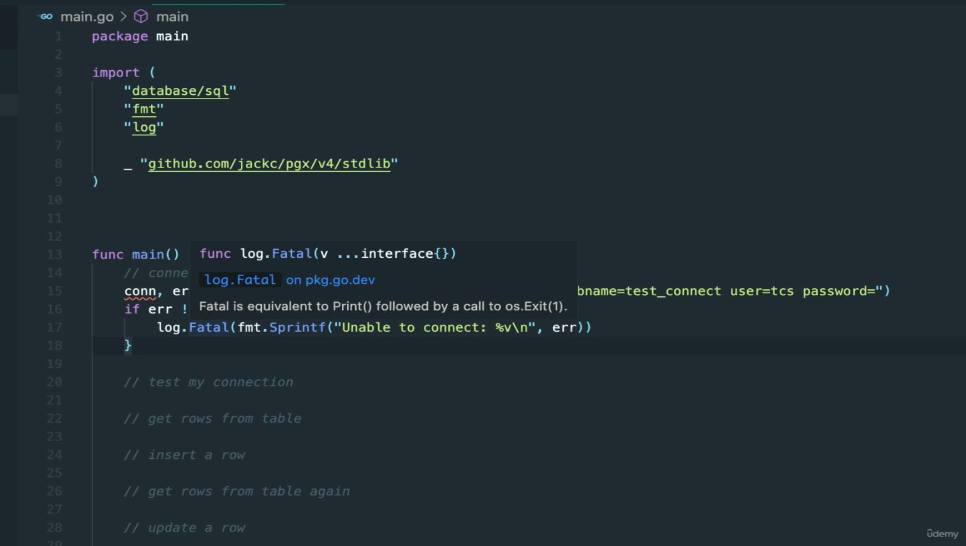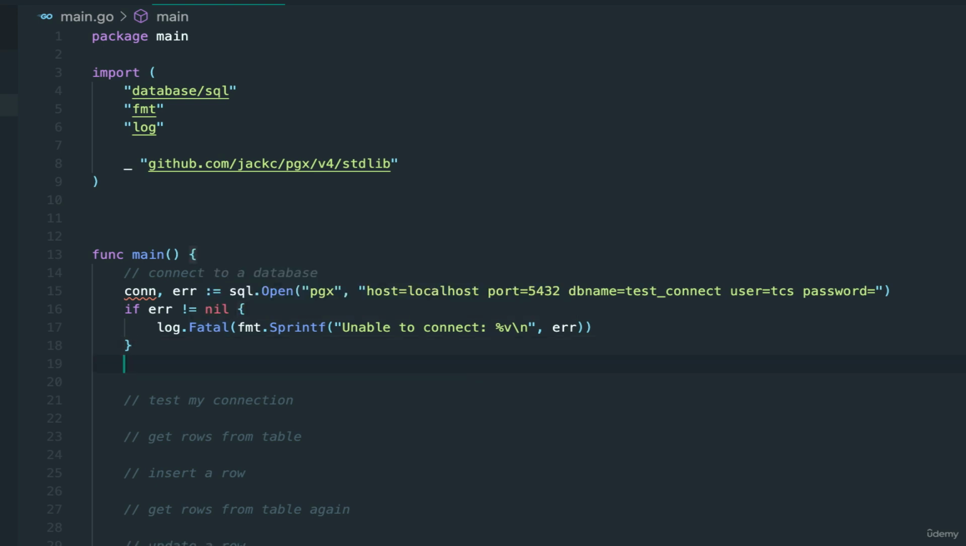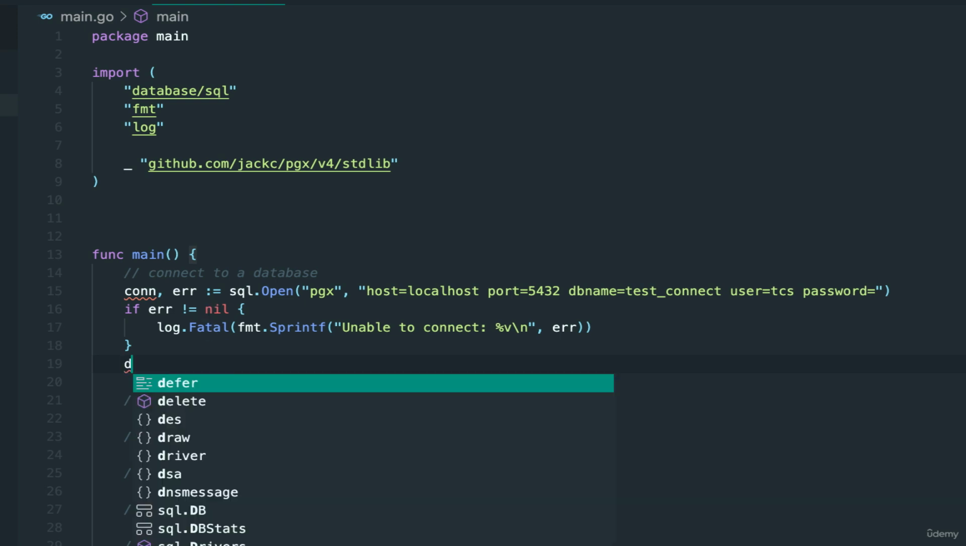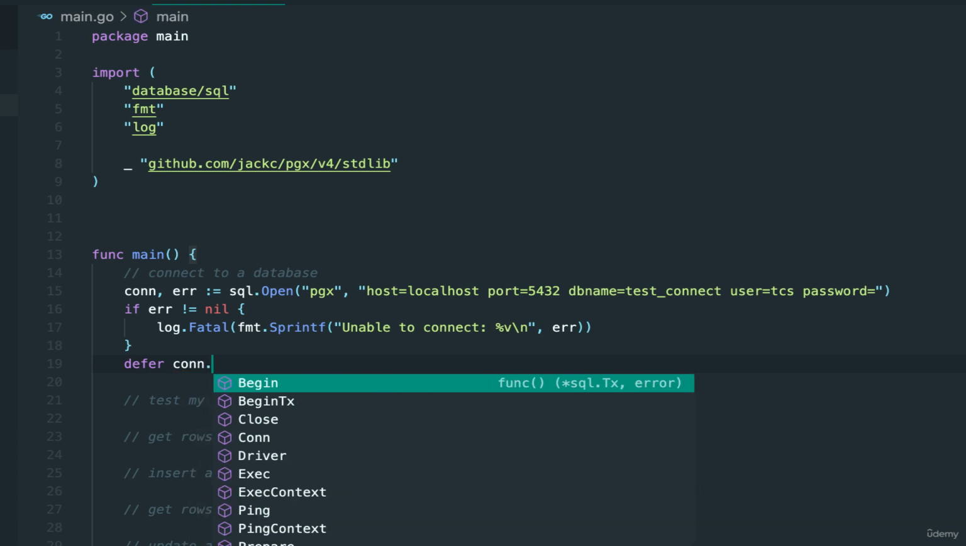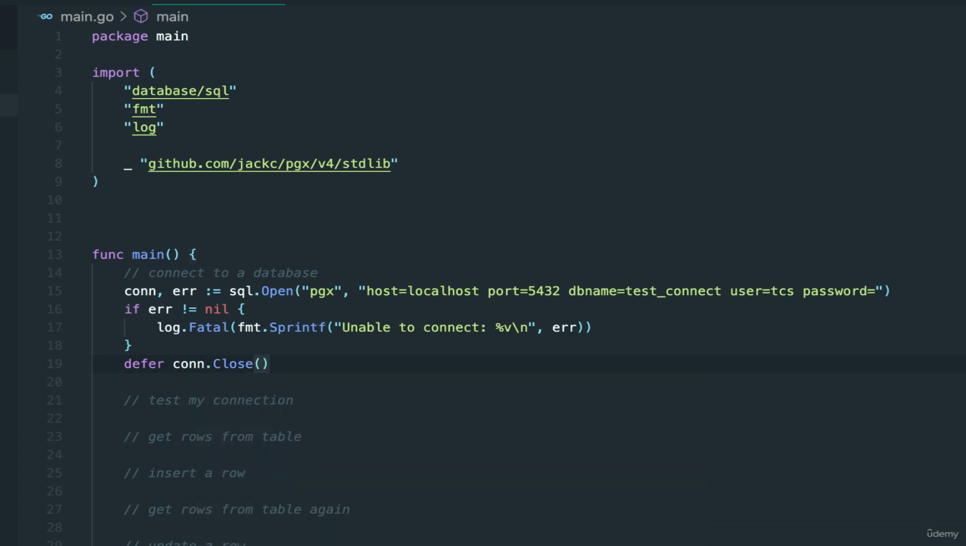Once you've opened that database pool, you have to close it when you're done with it. And that is absolutely critical, because otherwise these connections to the database will always stay open. Even if this program closes, they might stay open. So we need to close it when we're done. And we know how to do that. We use the defer command. Defer con, and it has a function on it called close. So after this main function finishes executing, it will actually close that connection pool.